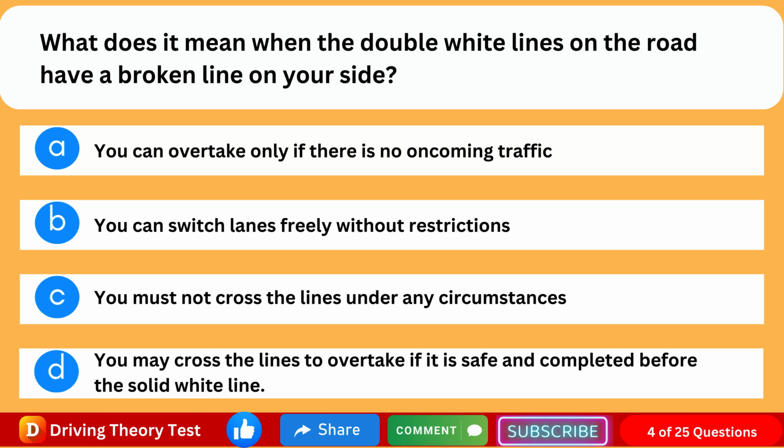What does it mean when the double white lines on the road have a broken line on your side? Option A. You can overtake only if there is no oncoming traffic. Option B. You can switch lanes freely without restrictions. Option C. You must not cross the lines under any circumstances. Option D. You may cross the lines to overtake if it is safe and completed before the solid white line.